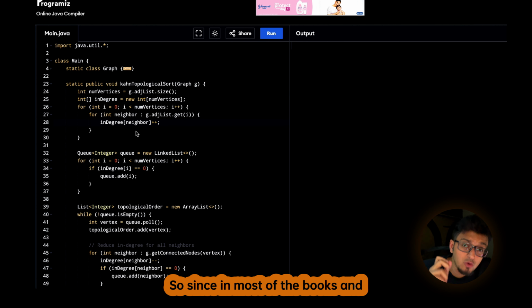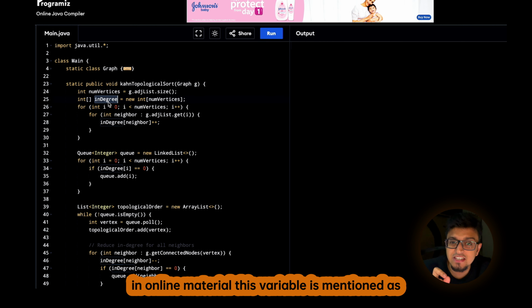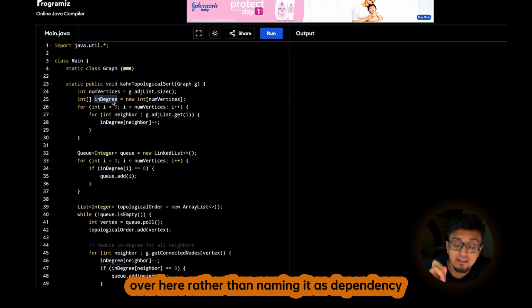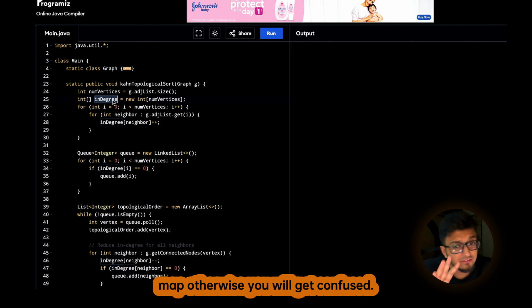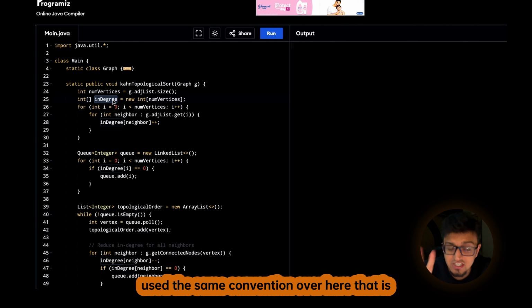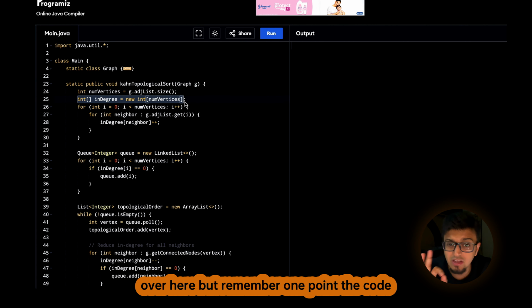Since in most of the books and in online material, this variable is mentioned as integrity, I have also mentioned the same thing over here rather than naming it as dependency map. Otherwise, you will get confused. So to keep it simple, I have also used the same convention over here. That is, I have declared an array called integrity over here.